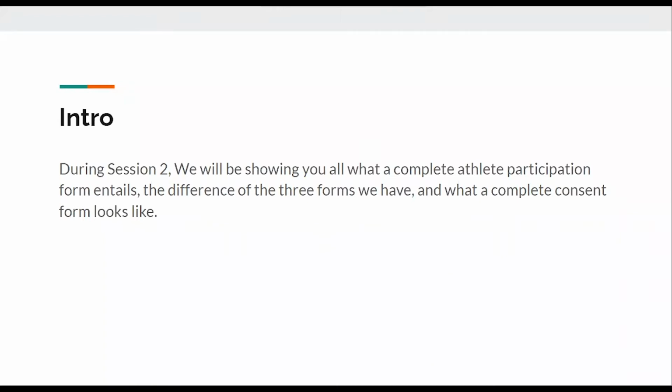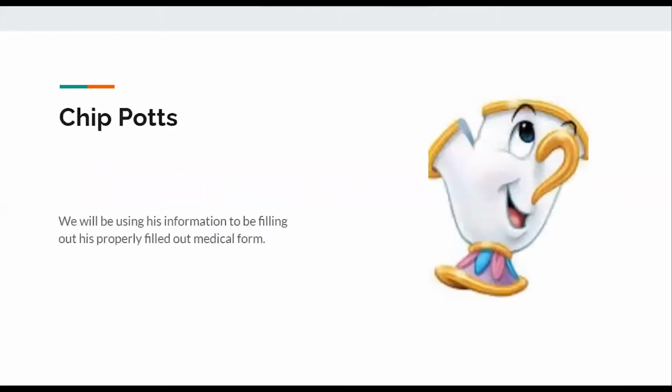During session 2, we will be showing you what a complete athlete participation form entails, the difference of the 3 other forms that we have, and what a complete consent form looks like. During today's session, I will be showing you Chip Potts as an example of an athlete and what his medical form looks like as it is completed.